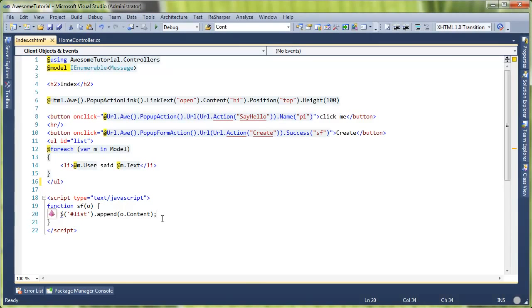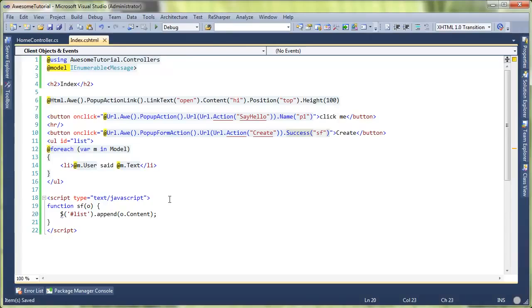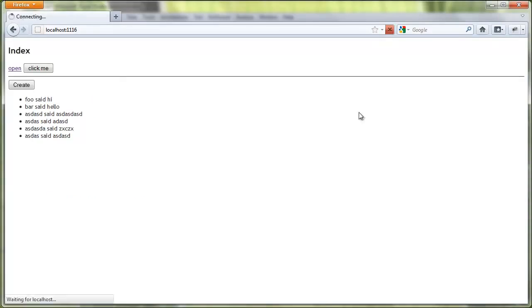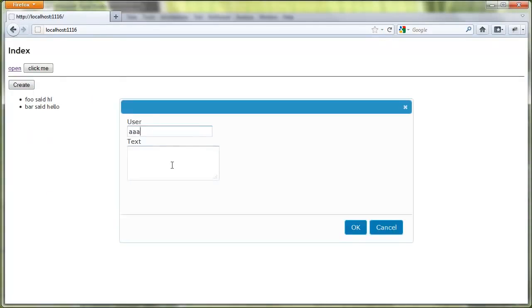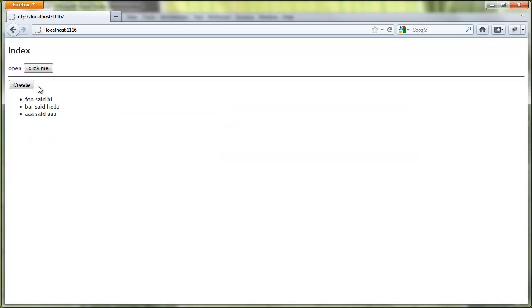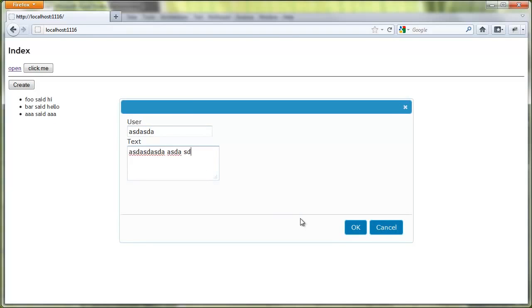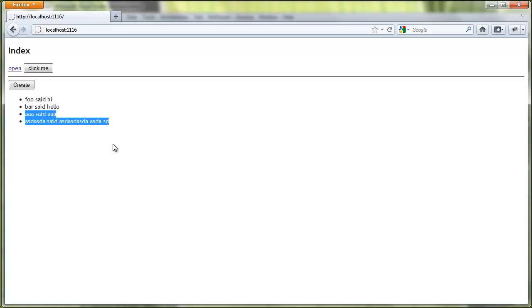So basically when the post action returns a JSON, this will be considered a success, and the pop-up will close and this function will be executed, and the JSON that was sent will be passed here. So we'll have the content. Let's save, build and refresh here. Now let's try it. As you can see, now the success JavaScript function is executed.